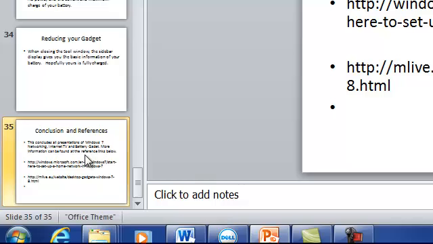This concludes our presentation of Windows 7 Networking, Internet TV, and Battery Gadget. More information can be found from the references listed below.